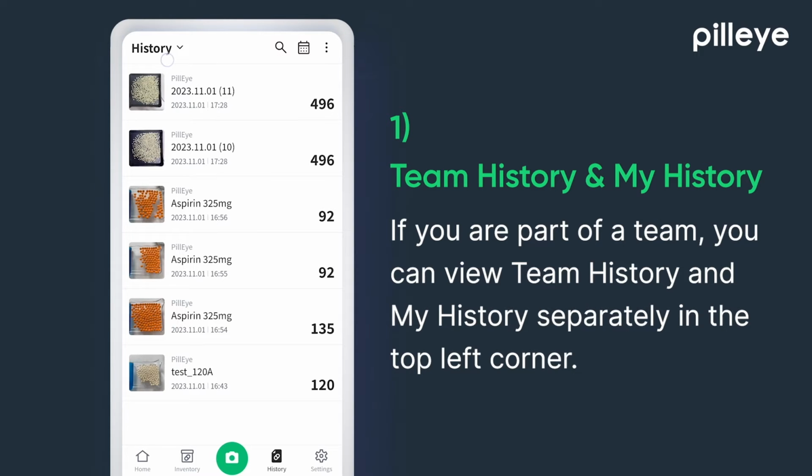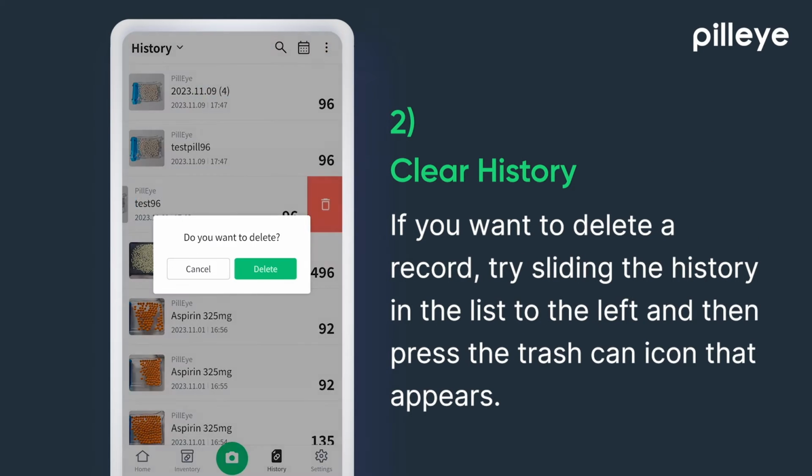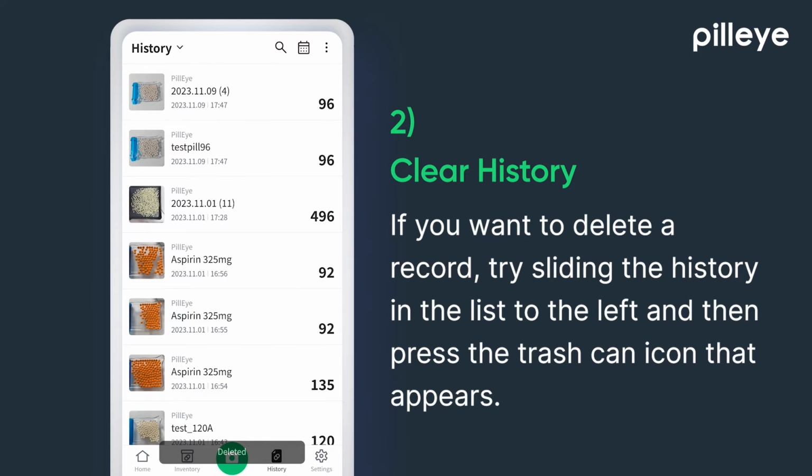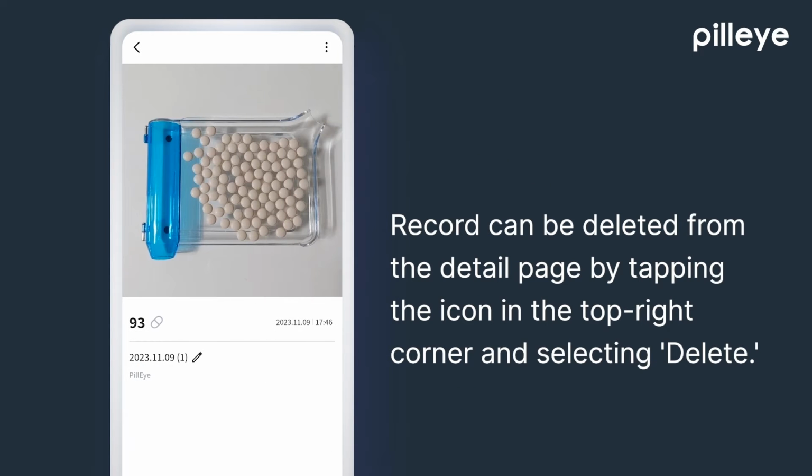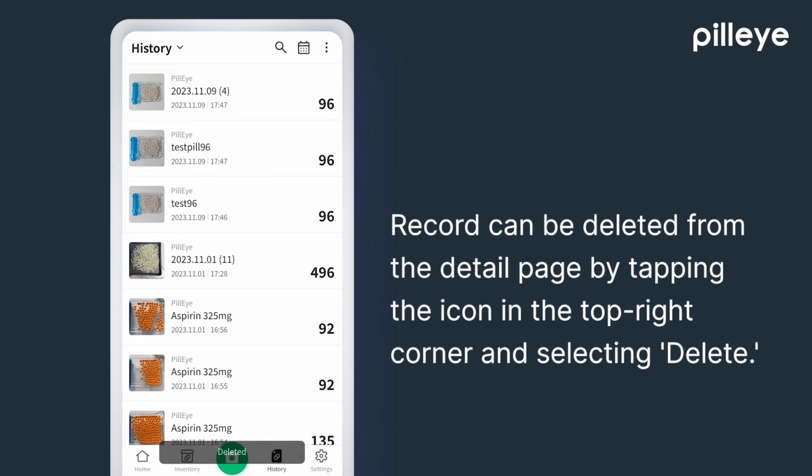all team members. If you need to delete any improperly taken photos or specific counting records, simply slide the entry to the left and click the trash button. Alternatively, delete from the photo page by clicking the kebab menu icon and selecting delete.